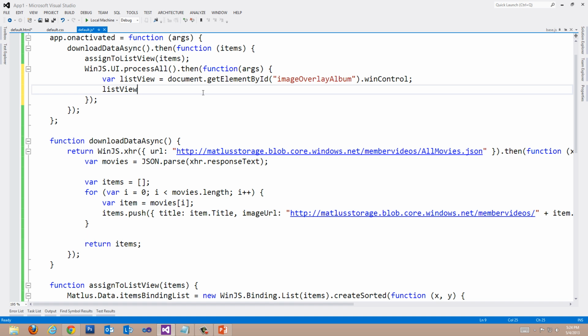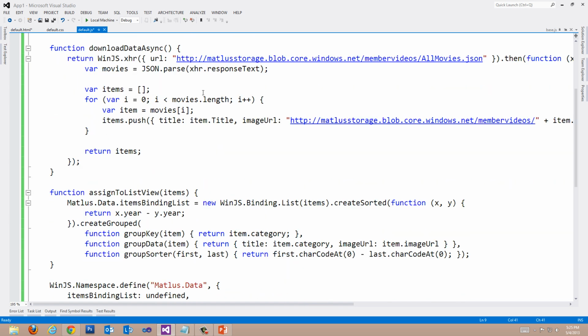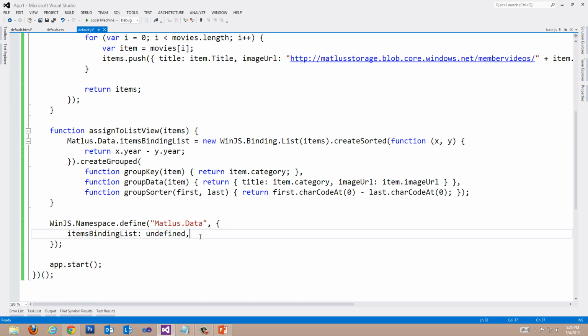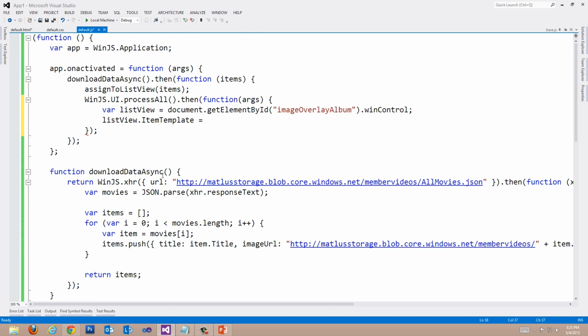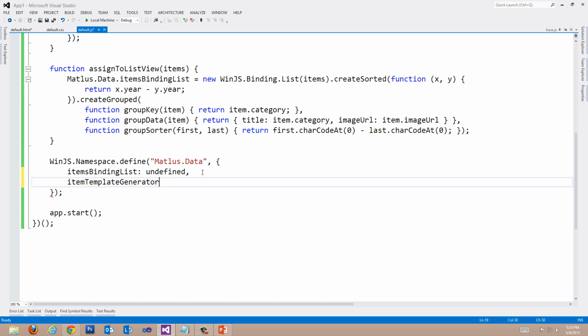Okay, so item template. And this item template, of course, needs to be some sort of object or a function that returns to us a template. And so the way we can do this is in this namespace. Let's define another function. Let's actually call this matlist.data.itemTemplateGenerator. Okay, so our template is a function that's going to be defined in this namespace here called itemTemplateGenerator. So in our function here, in this namespace, let's define a function. Now this function takes an item promise.